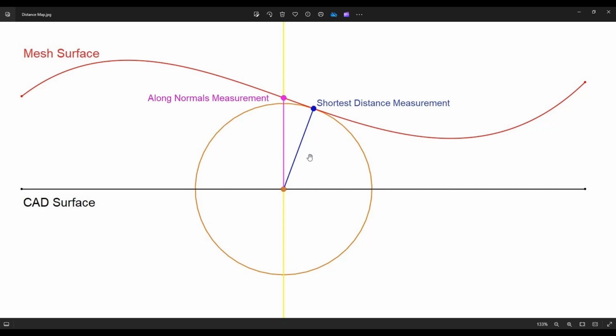For the shortest distance method, the software creates a circle from that initial point, and wherever that circle is tangent to the mesh surface, that's the distance that the software is going to use for your color map. Now, there isn't one method that's more accurate than the other. There's simply two different calculation methods for the color map.